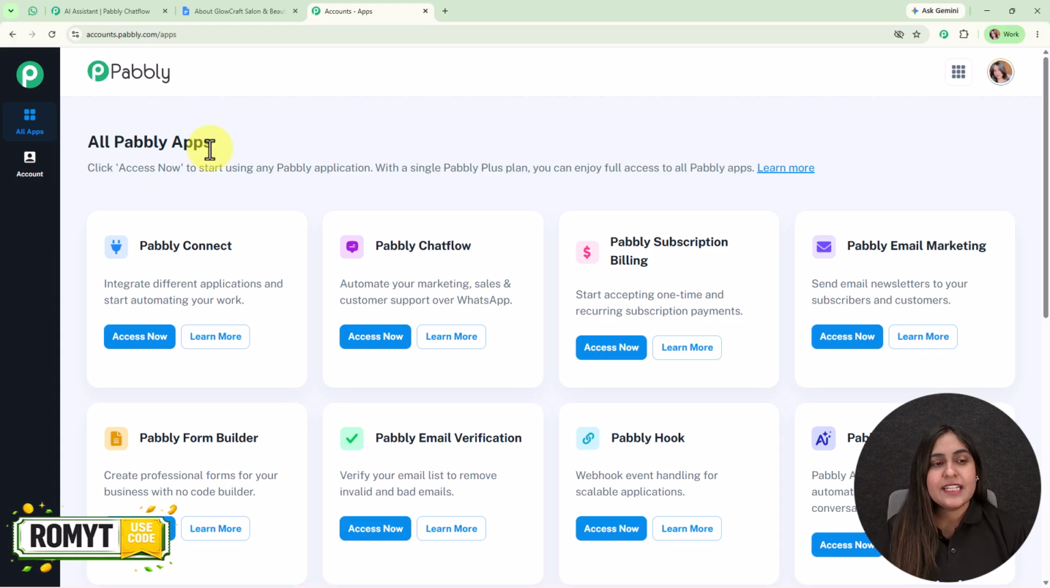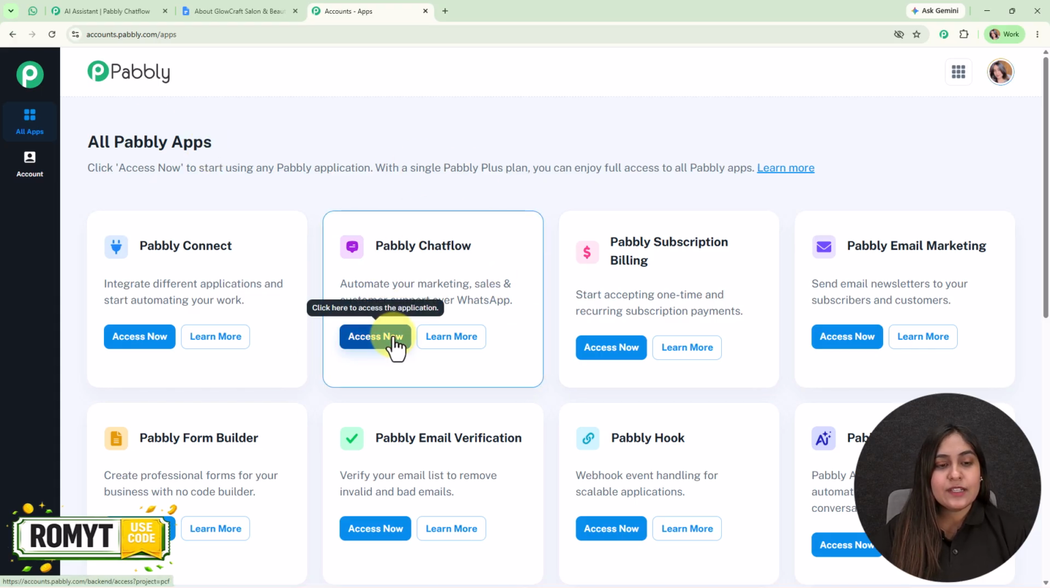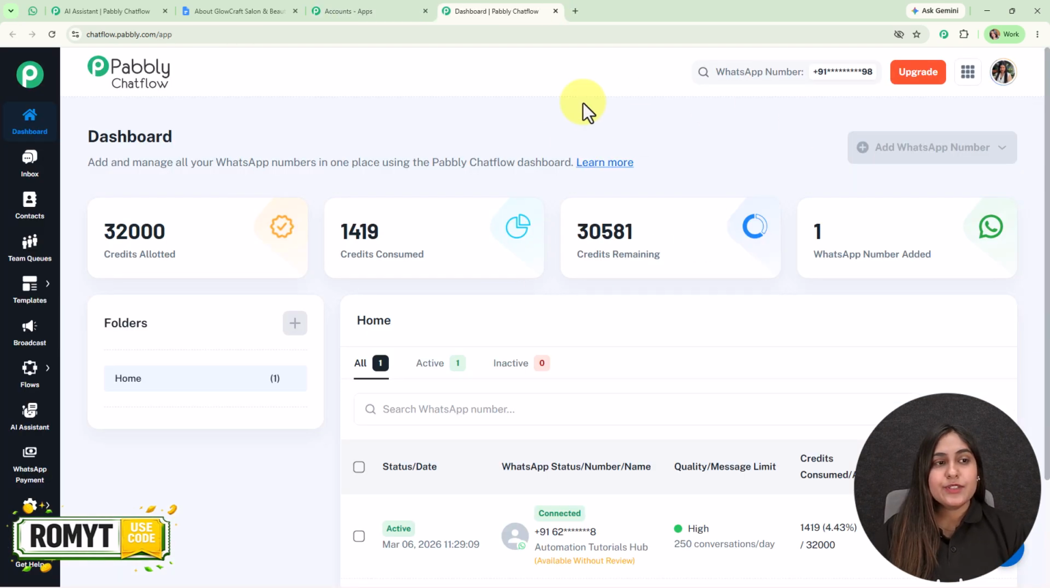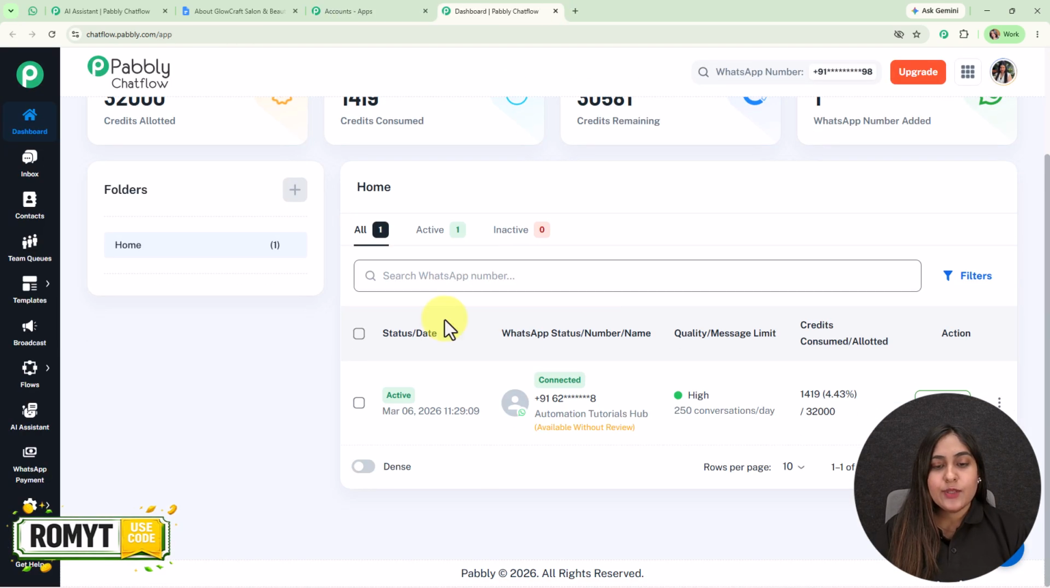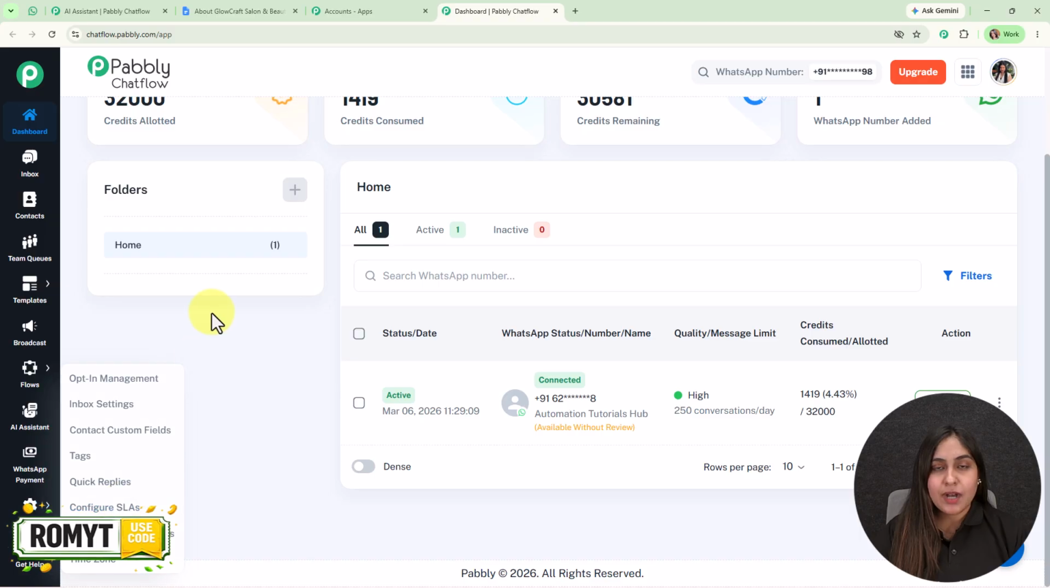Alright, so now after signing in, you can see the all Pabbly apps window where you can see all the applications of Pabbly. From here, you need to access Pabbly Chatflow by clicking on Access Now, and it will take you to the dashboard of Pabbly Chatflow. Here you can see I've already connected a WhatsApp number inside my Chatflow account. To learn how to connect yours, you can watch the tutorial available on our YouTube channel or in the description box below. Not only this, it offers some amazing features that are available over here in the left sidebar. If you wish to learn about any of the features in detail, then you can watch the tutorial available on our YouTube channel or in the description box below.